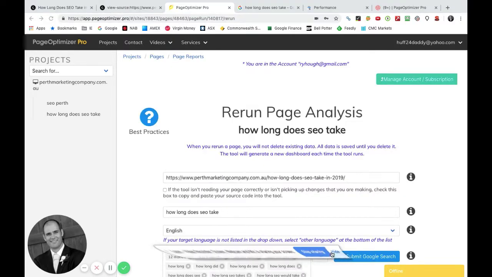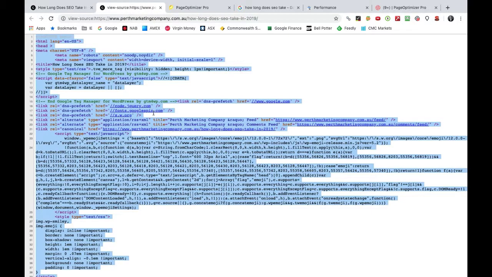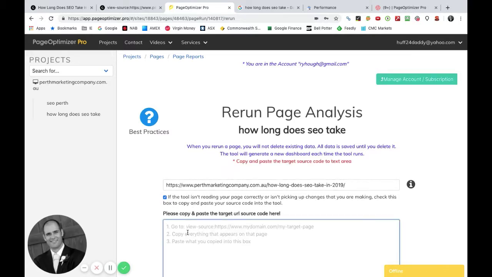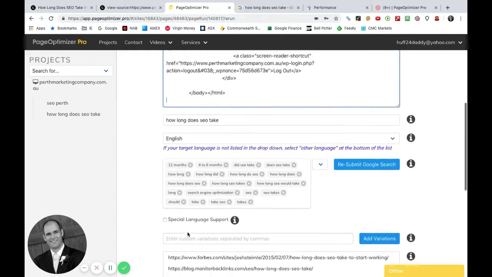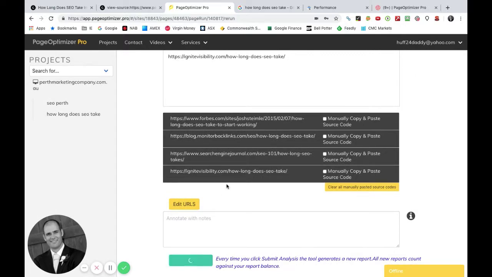So I've run the tool a couple of times, and it keeps giving me the same score. So what you can do is view your page source. You right click on the page and go view page source, and then you can copy all of that in. Here you just tick this little button, and copy it all in like that, and then you can rerun the report.